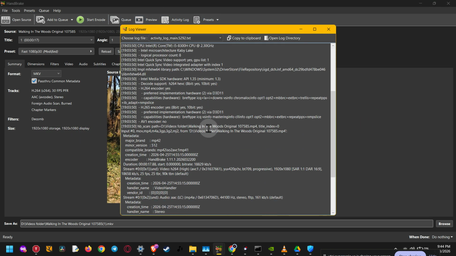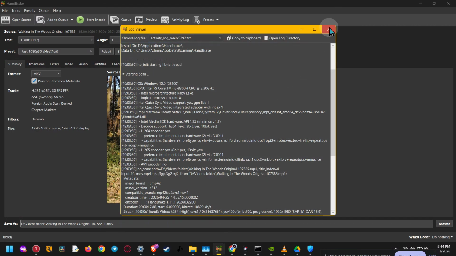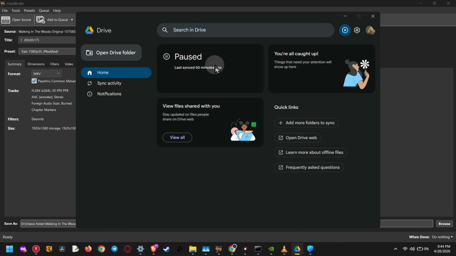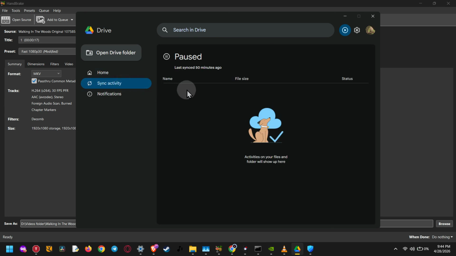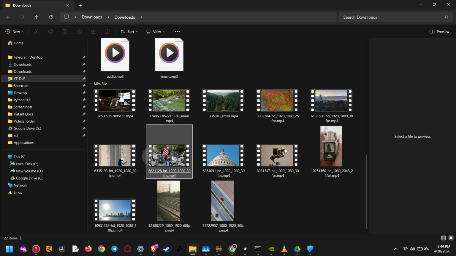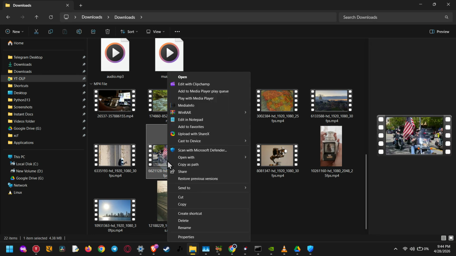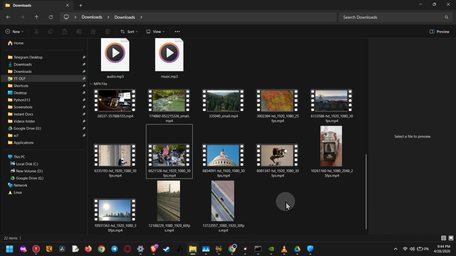First, let's talk about the most common cause, cloud-only files. If your video is sitting in OneDrive or Google Drive and it's marked as cloud-only, HandBrake may not be able to read it properly because the file data is not actually stored on your local device yet. In that case, open the folder where the file is located and make sure it is fully downloaded to your computer. On OneDrive, look for the option to always keep on this device. On Google Drive, make sure the file has finished syncing locally and is no longer just an online placeholder. Once the file is physically on your hard drive, try opening it in HandBrake again. In many cases, that alone fixes the error.